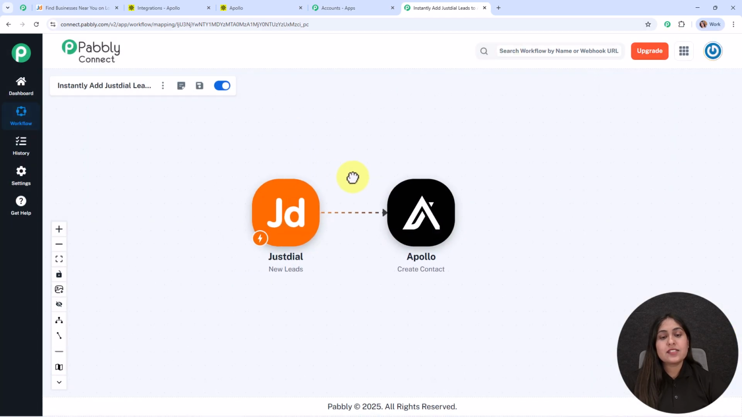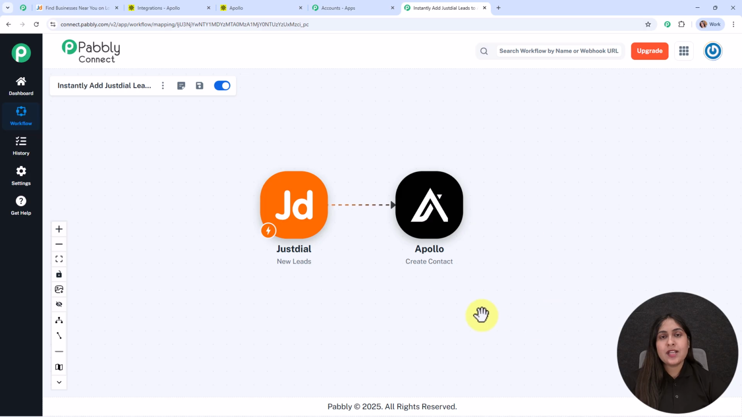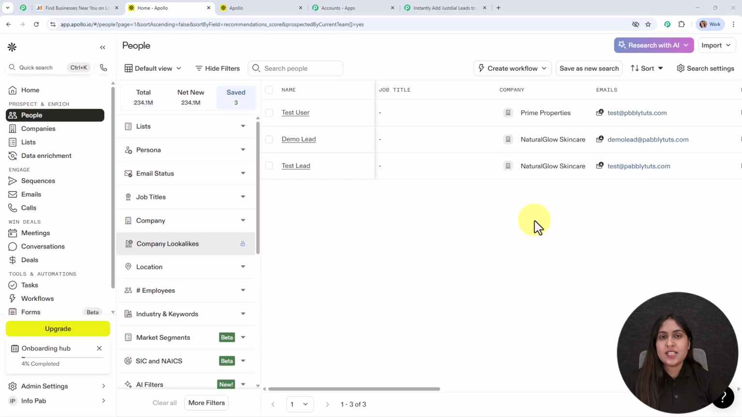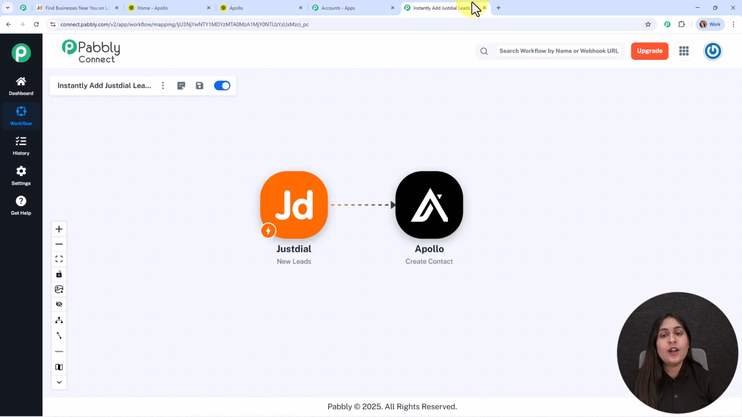That means we have successfully created a new contact in our Apollo CRM for the new lead received through our Justdial. So let's go and check it. Here I'm going to move back. And here you can see we have successfully created a new contact with the name test user. Here you can see the company name and the email address of our lead. So with this we have successfully set up this entire automation.